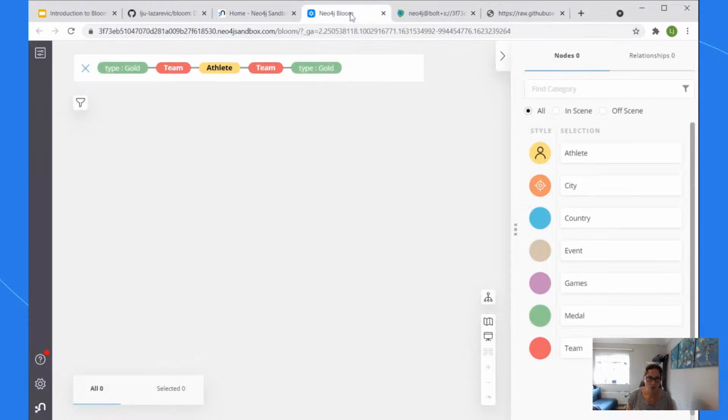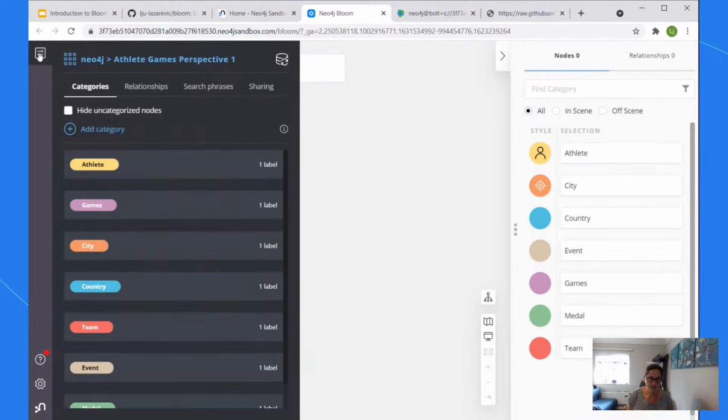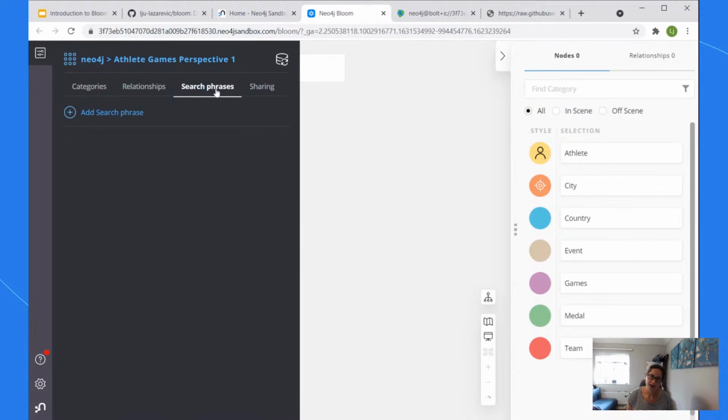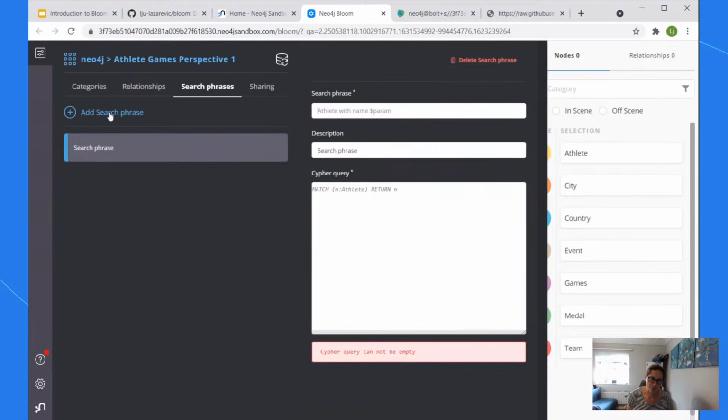So to create your Bloom phrase, I'm just going to get rid of this. I'm going to click here into the perspective drawer menu option. And then I click on this section here, which is called search phrases. And I'm going to add a brand new search phrase. And I'm going to talk about what this search phrase is going to do.